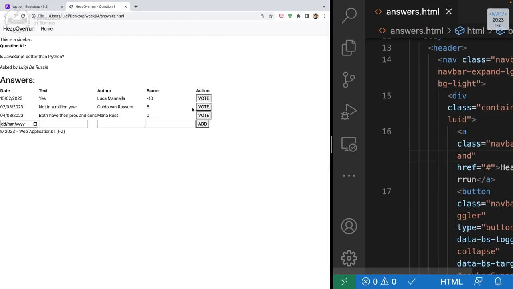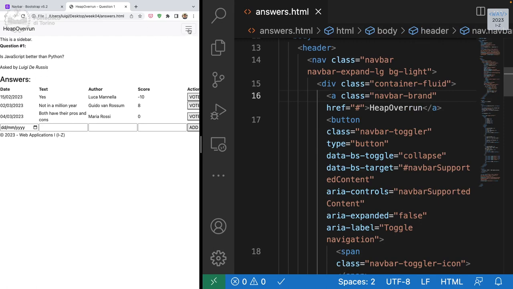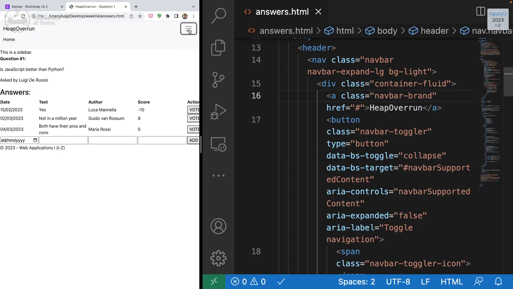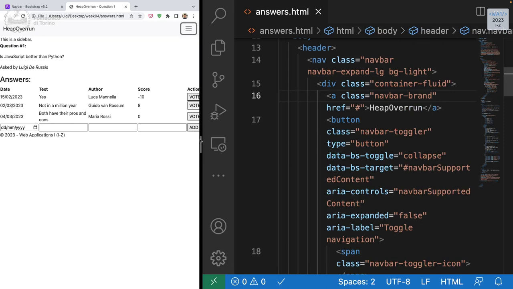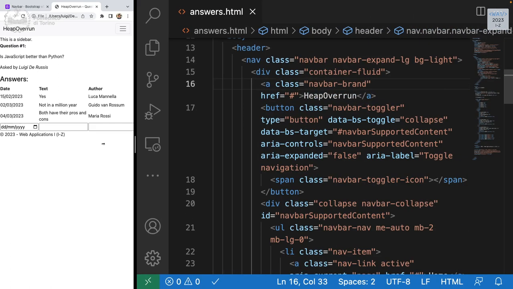And you see that now the navbar is just this and the home. And then if you reduce the screen, it's opening just for the home. That's the responsive version, because we kept that. So let's have a look at how it's doing.